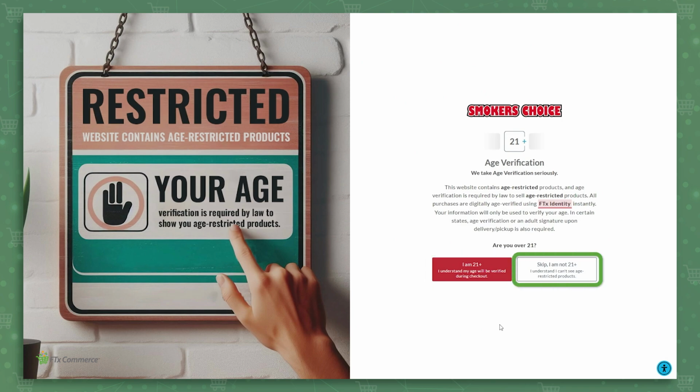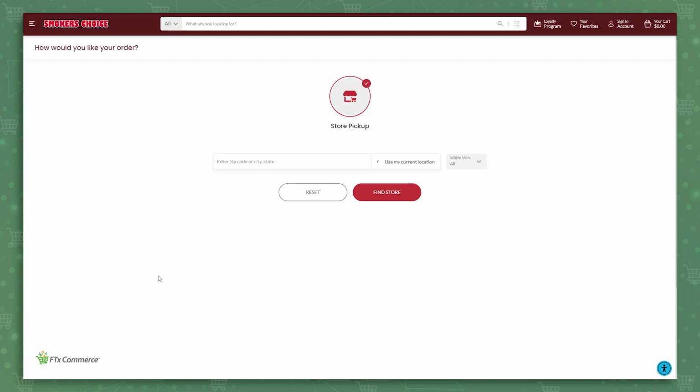If you choose skip I am not 21, it will still allow you into the website, but will block any age-restricted products from view. And lastly is the hard gate. The hard gate forces you to validate your age before even accessing the site. So for now, we're going to press the I am 21 to enter the website.